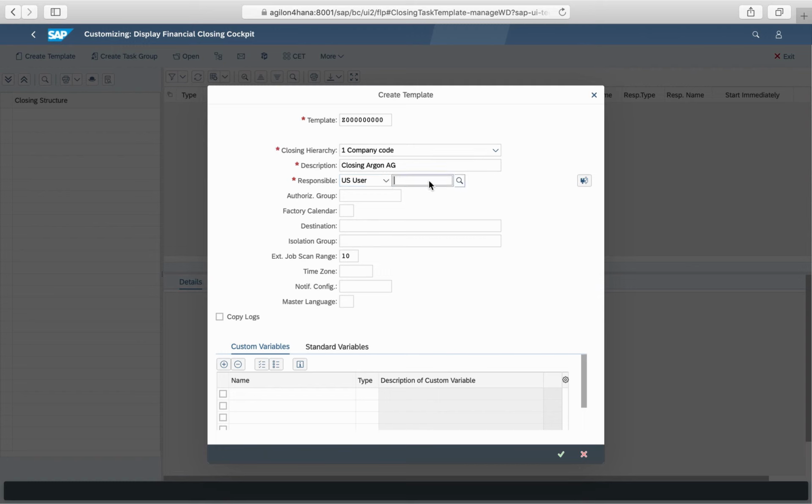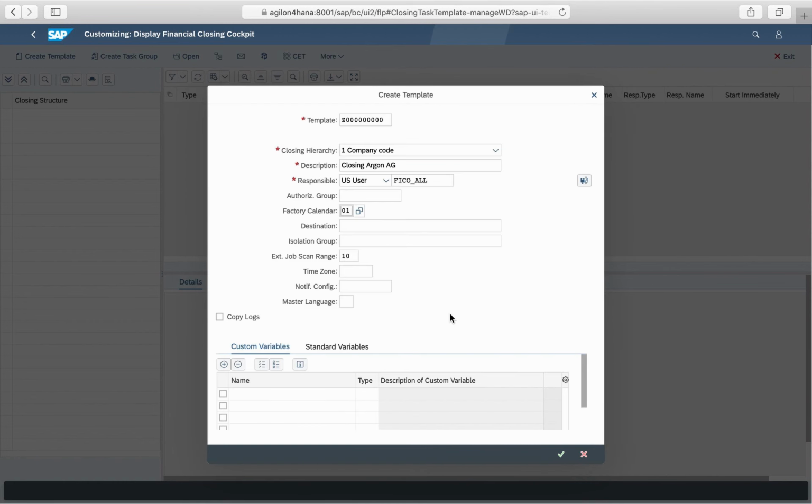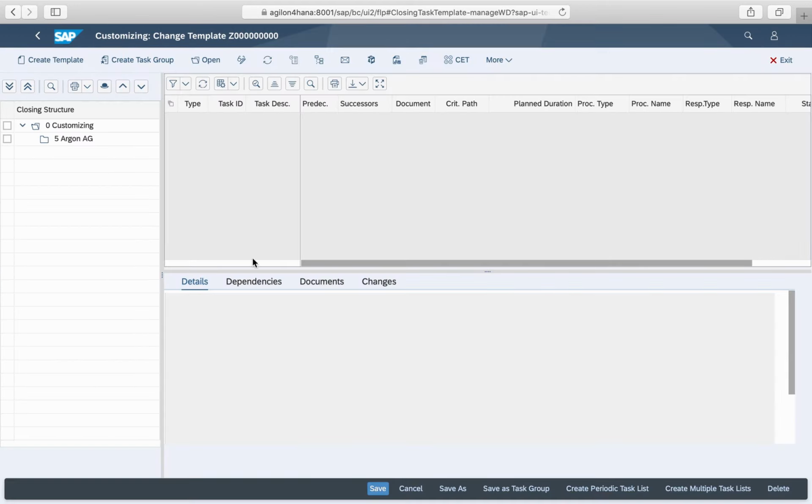Enter a user ID which is responsible for managing this template. Select your leading factory calendar and the time zone you plan to use for your closing tasks. Check also if other optional fields are relevant to you. The closing structure will be created according to the hierarchy type you selected.